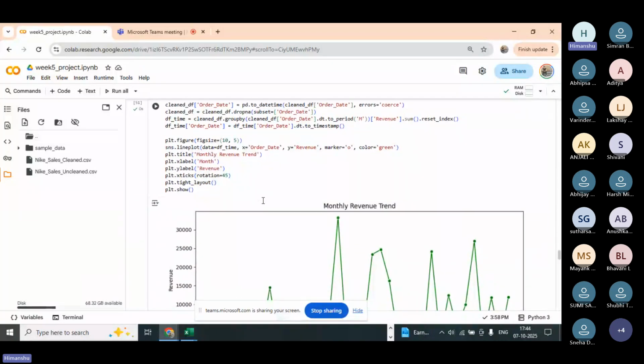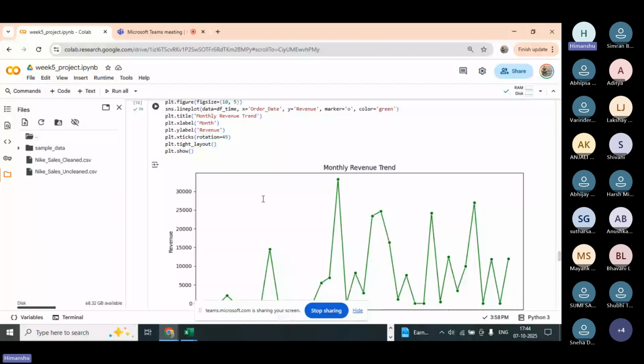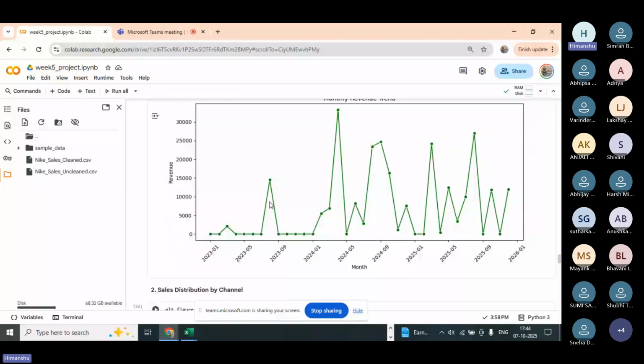Here I use a line plot to visualize the monthly revenue trend. On the left side, we have revenue, and on the right side, we have months. And as you can see, between 2024 January 1st and 2024 July 5th, somewhere in between we have the most revenue.